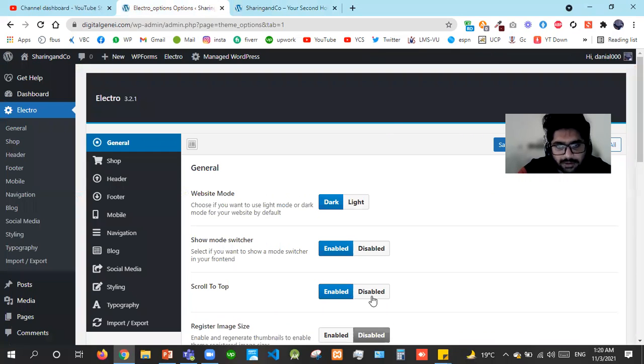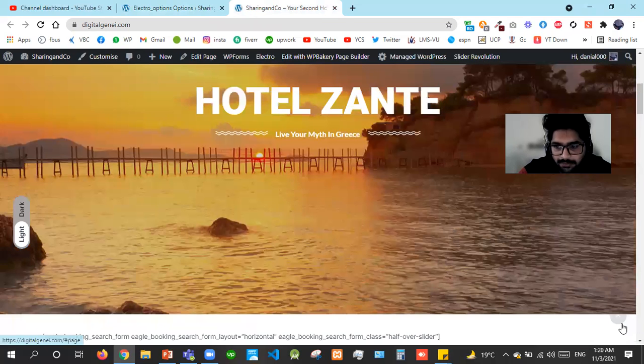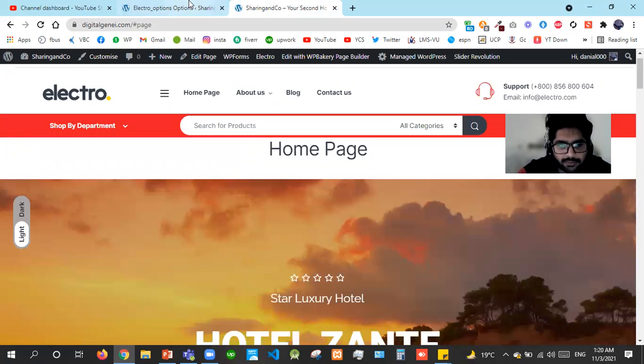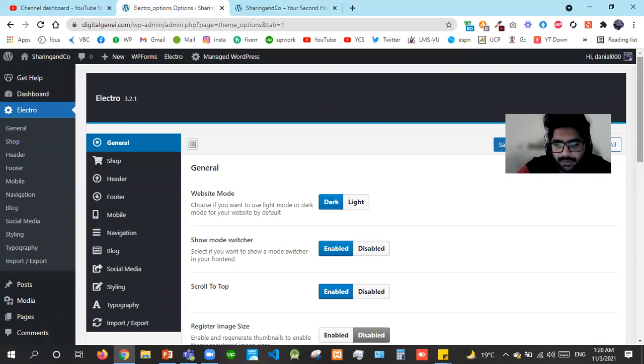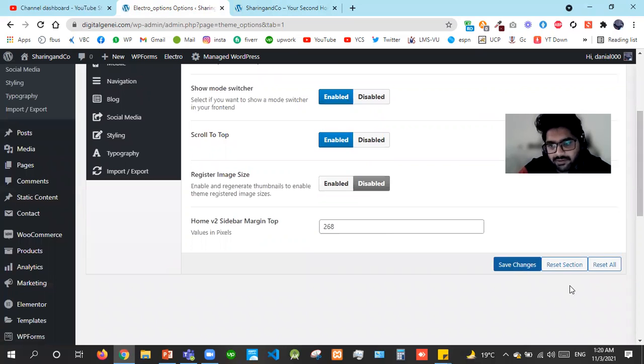Okay, we can disable or enable scroll to top from here. You will see scroll to top like this one. Okay, and I'll just click it and go to top. And if I have any default image size, if I want to, I can set it. Okay, if these changes are for this section and I want to reset this section, I can. If I want to reset all of the settings, I can.